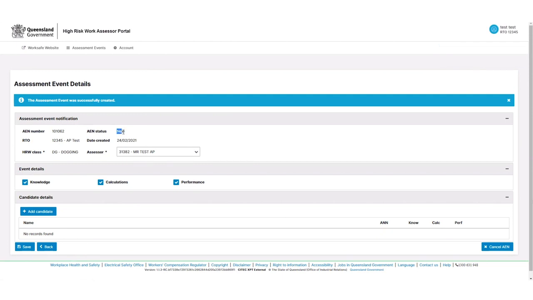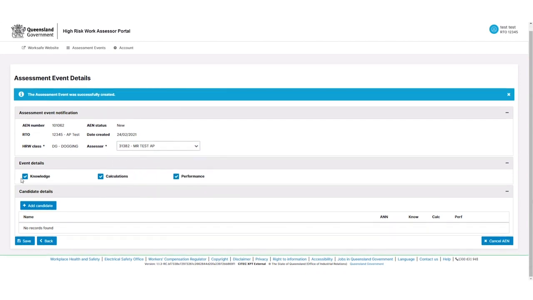At this point, we have a new assessment event notification. You can see up the top that it's a new status, the date that it was created, the RTO, which will be yourselves, the number that it's been assigned, the class, and the assessor. Do note that while it's in new status, you can actually change the assessor if you need to. In new status, you can also change the knowledge, calculations, performance settings. And the last thing that you can do is add candidates. In the case that this assessment event notification is no longer required, you can cancel it. In our case, we'll add some candidates.